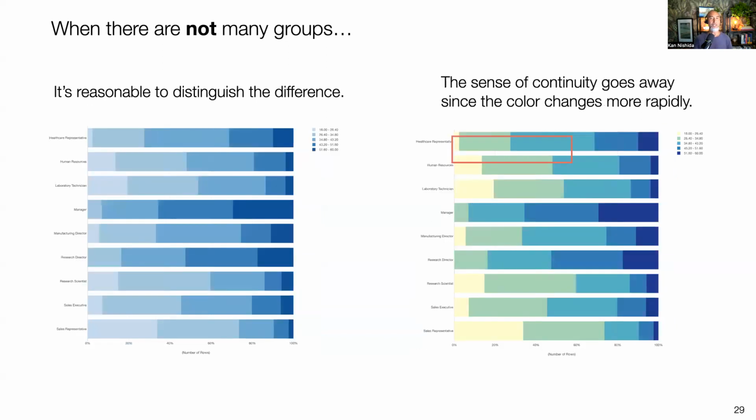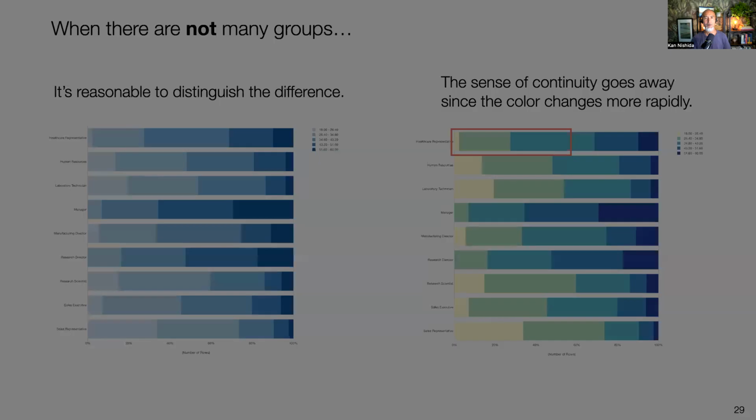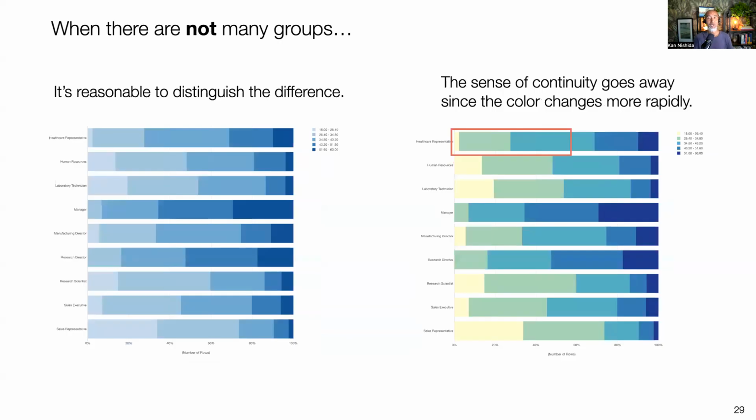The next one is not many groups, only 5 groups. In that case, it's okay for the left-hand side to have a scale that creates 5 groups in blue, and the right-hand side does the same job. I'm not saying which one is better, but the right-hand side is actually 5 distinct colors, and it's different compared to the left-hand side.